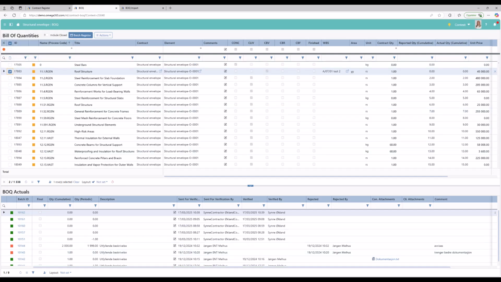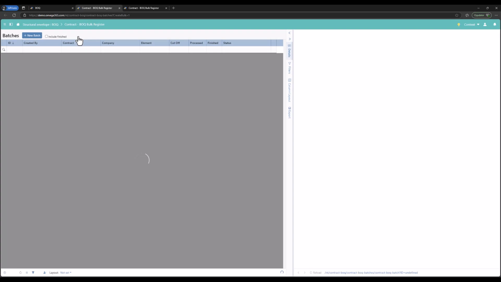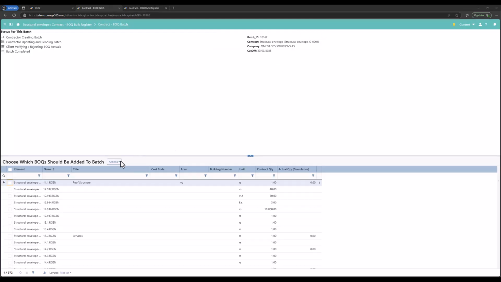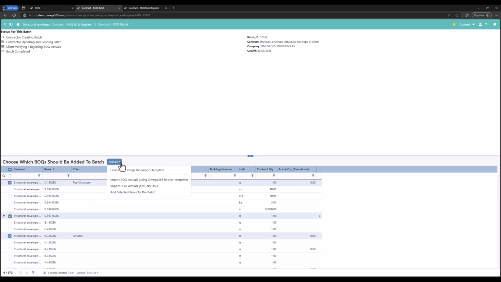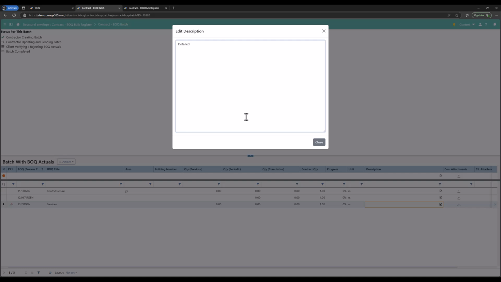Contractors use the app to report BOQs to the client, either by creating a BOQ actual individually or through the batch register. Link the BOQ to a contract element. The Bill of Quantities can be imported using either Omega 365's import template or an XML file. Select the relevant quantities. Fill in the necessary information and submit it for approval.